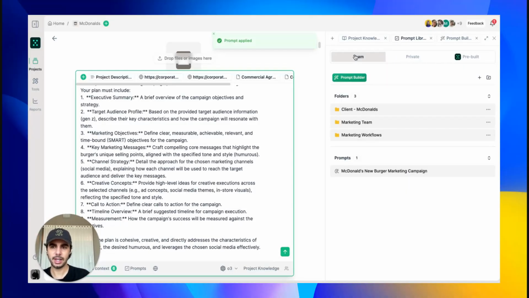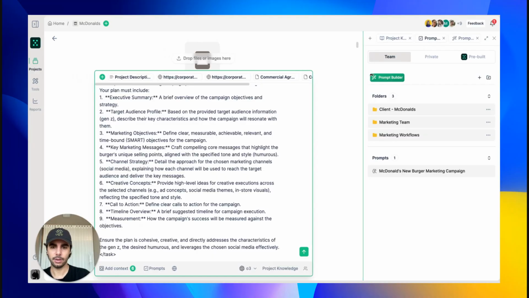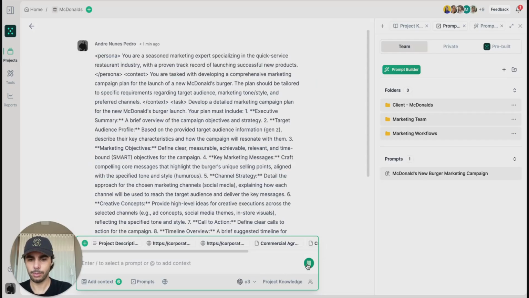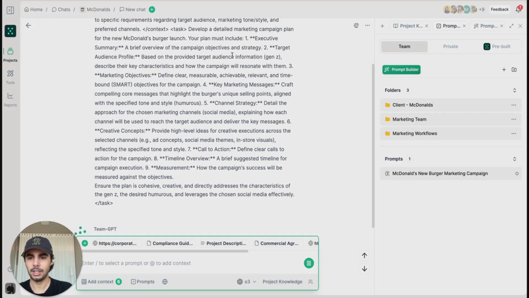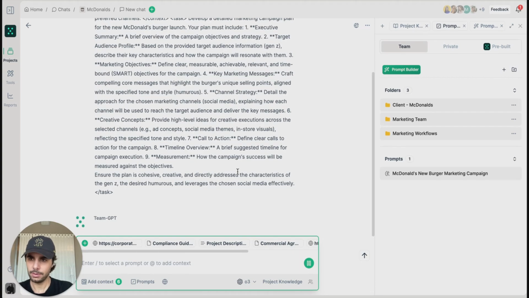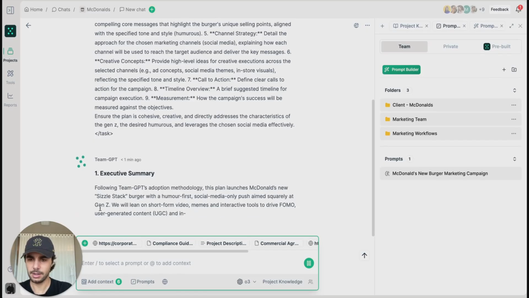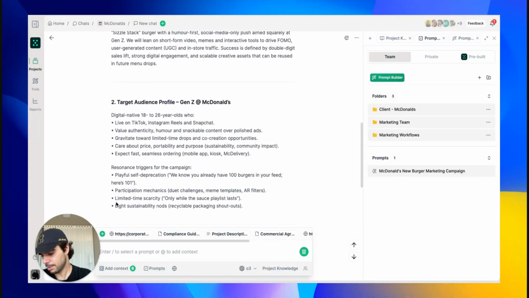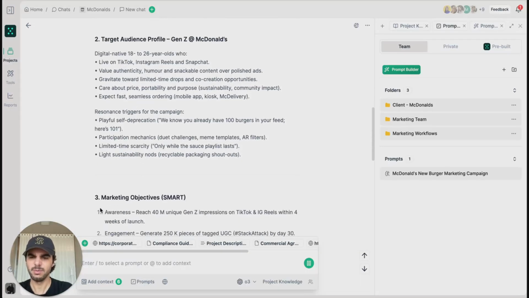So now we're inside this project, and what you'll see is that it's taking into account all the project knowledge we've set up. We have an extremely good prompt, and we're going to press play. So it's now going to give us the output and the plan. So the prompt, as you can see, is coming to life.